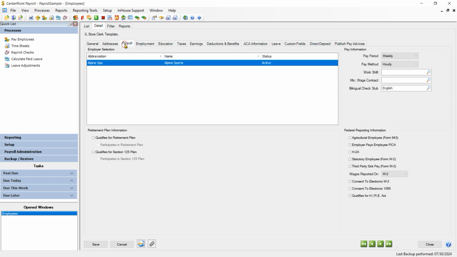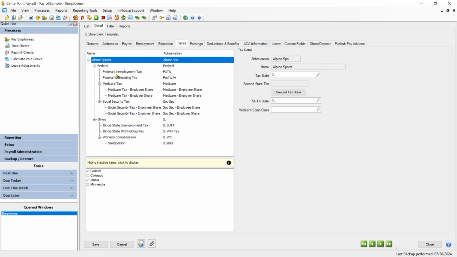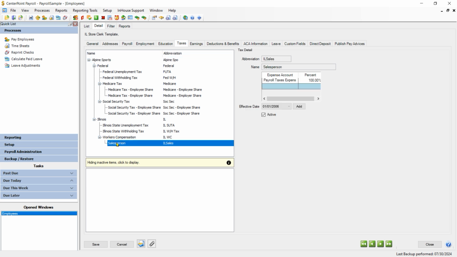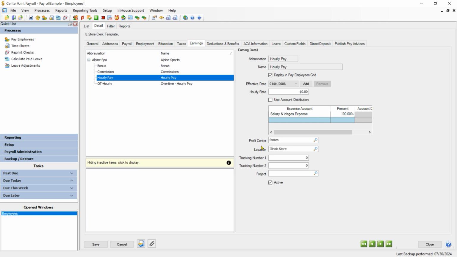Some other things that we selected: we went to the employment tab and put in the job title, the department, and what their employment status was. We also went to the taxes tab and added the Illinois state taxes that would be necessary, including the correct workers' compensation code. And then we also went to the earnings and added in the earnings that our Illinois store clerks would get. For each of those earnings, we've identified the profit center and location. So that's a lot of setup that we've already done, so that when we go to create a new employee, that information will already be in there.